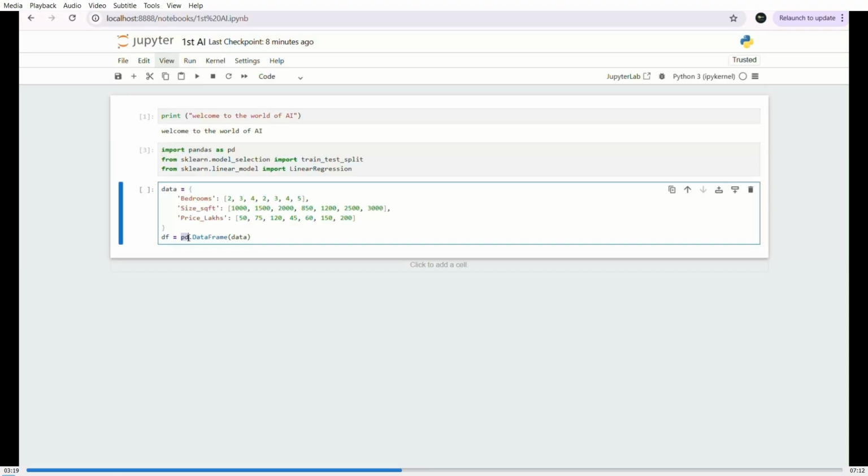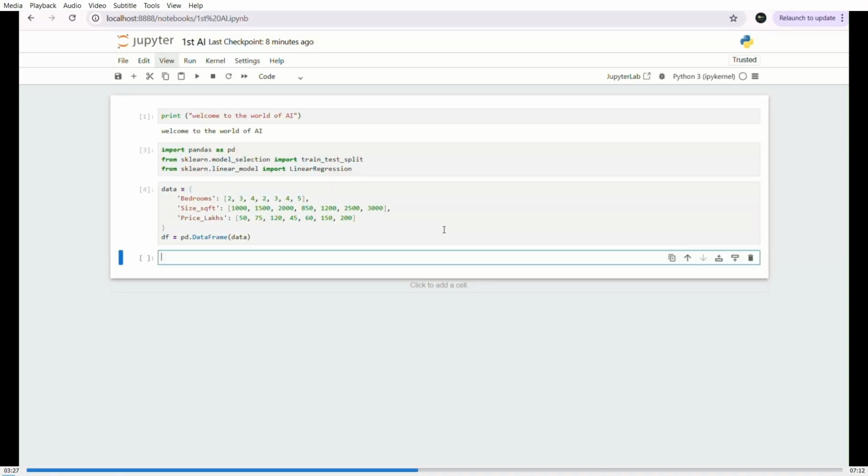Now, the moment we move down, what we see is there is something called df. We just used pandas to turn the data into a neat table called a data frame. So this is a data frame table which is using this data variable, into df. So df is storing the data frame which we have created through data. Got it?